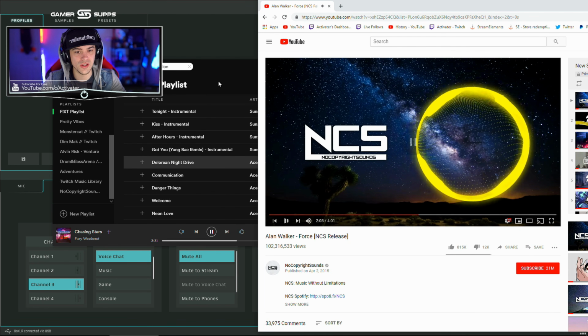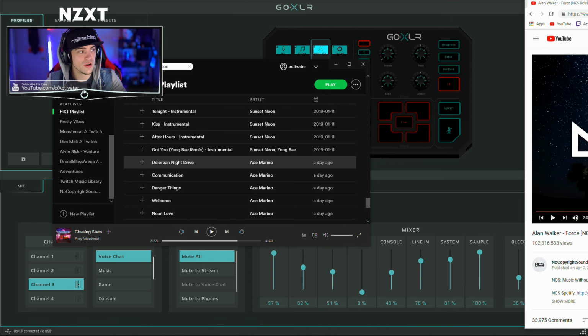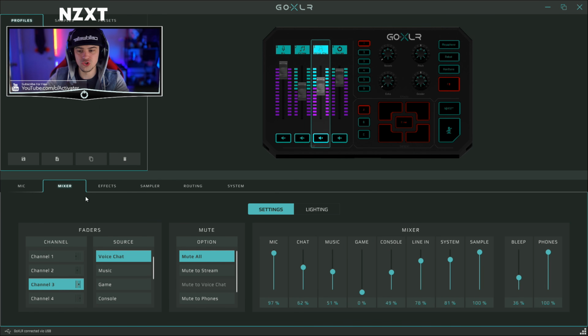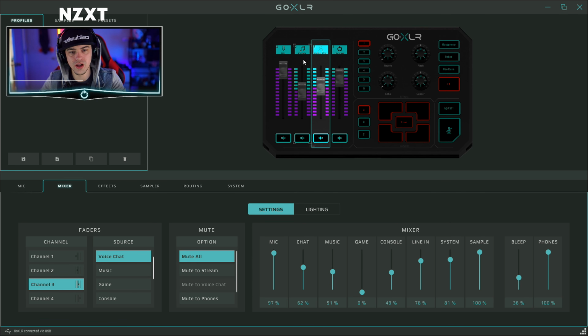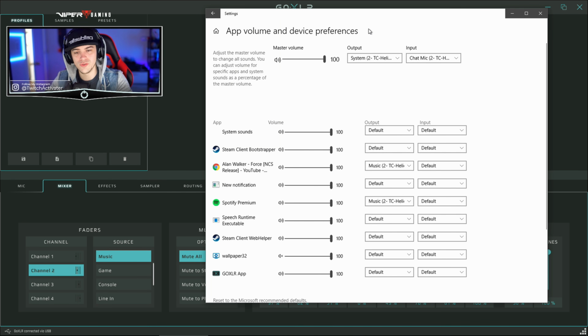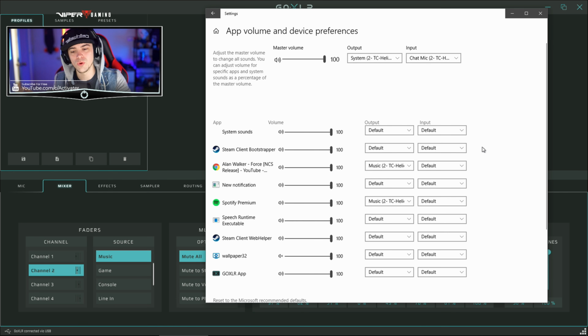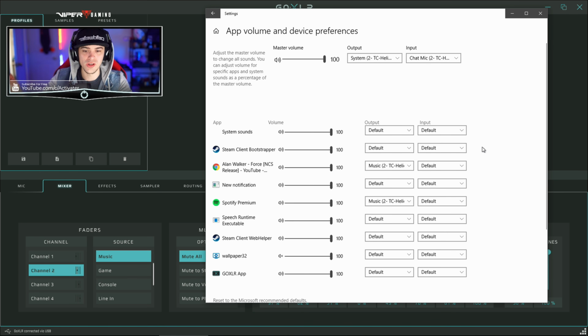Let me go ahead and pause this and pause this, and then unmute my volume slider. You're going to see that everything is controlled by this volume slider, labeled as Chrome, even though I could just have it labeled as music. So when you come back to your app volume and device preferences, you're able to choose what is music, what is game, what is this, what is that. And you have to remember that you have to have the app open in order to change it.